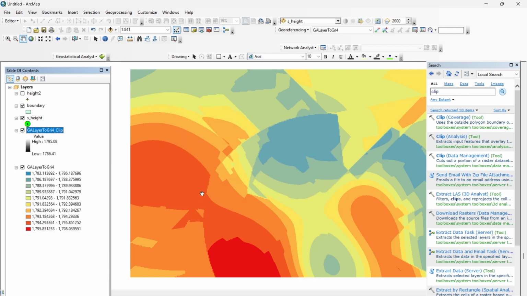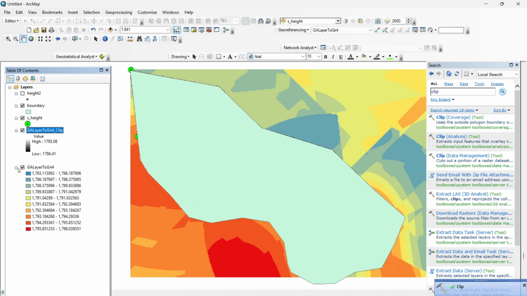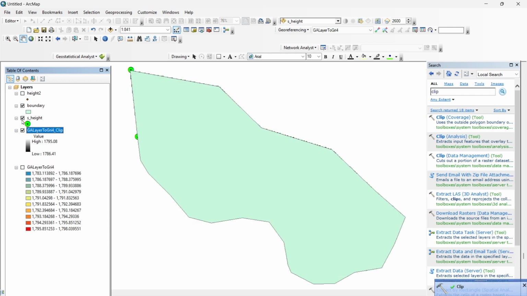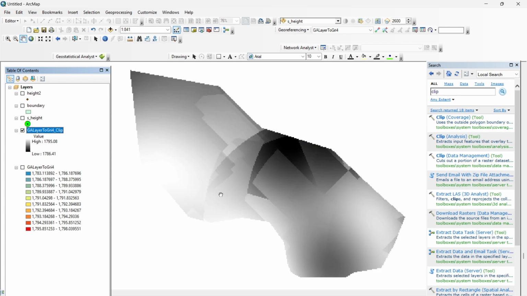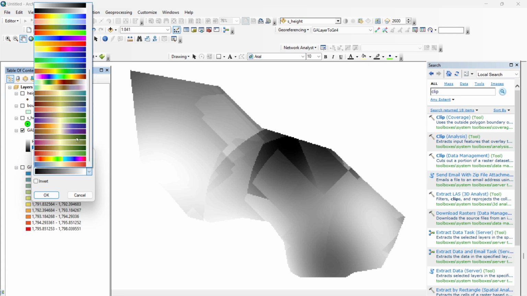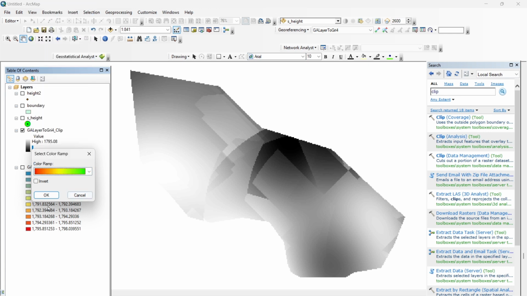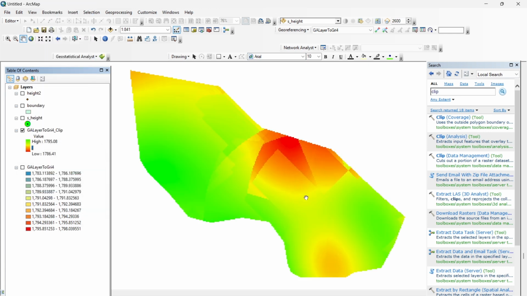So the results are now out. You can just put off this, put off this, and put off this. So this was the clipped area of interest. You can just double click on the color to adjust the color. For example, this one here. So you can see that was the color ramp.